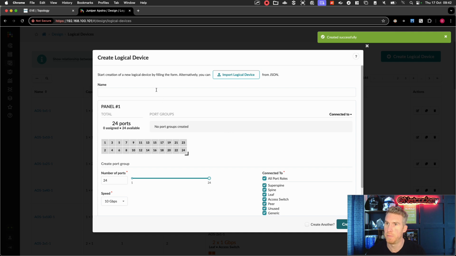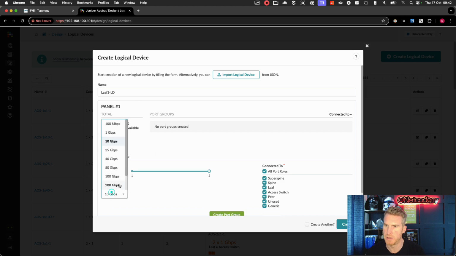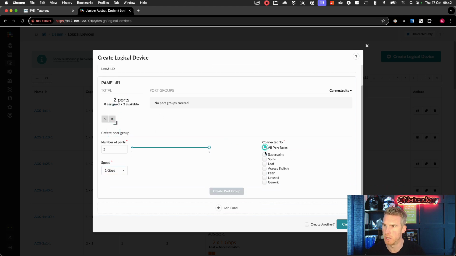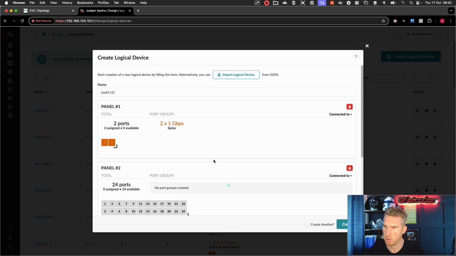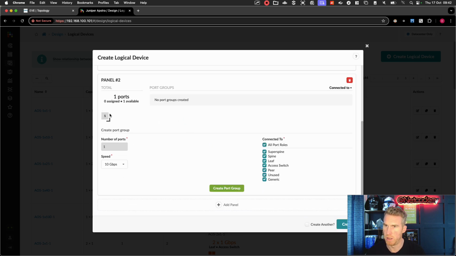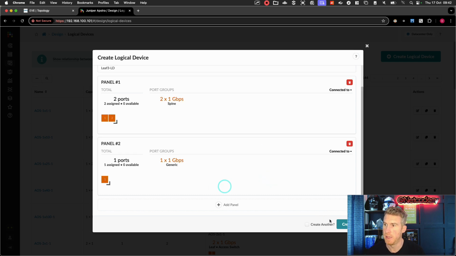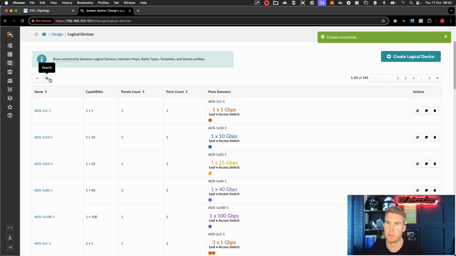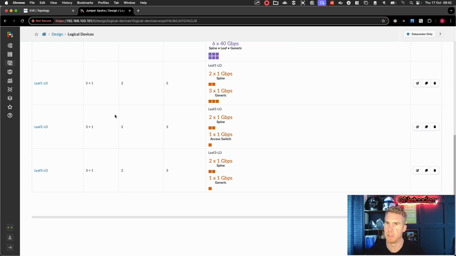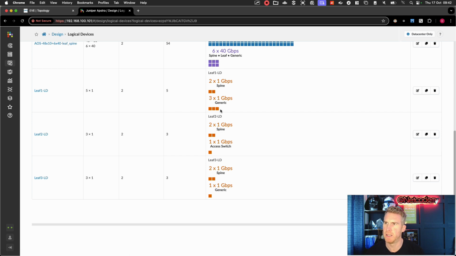And final one, let's create the logical device for leaf 3. As per the other 2 leaf devices, there is 2 uplinks going to spine devices, and there's also a second panel with a 1 gig connection going to an external router which falls under the generic system here. And that's it. That is our logical devices created. I can search for these, and right down at the bottom you can see leaf 1, leaf 2, leaf 3, and here is my actual intent.